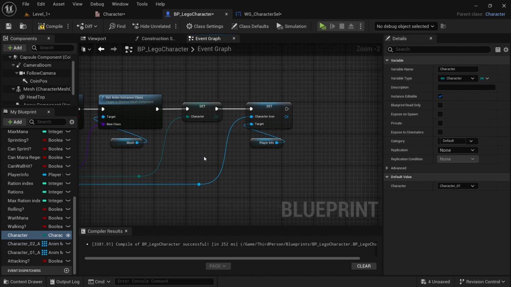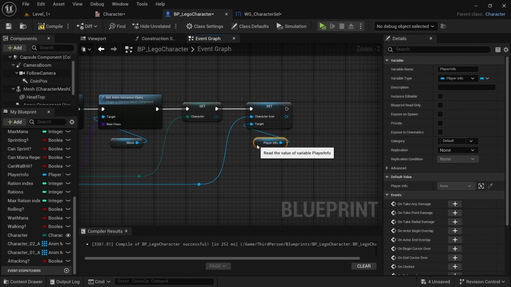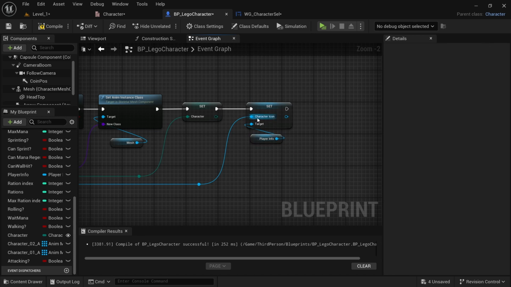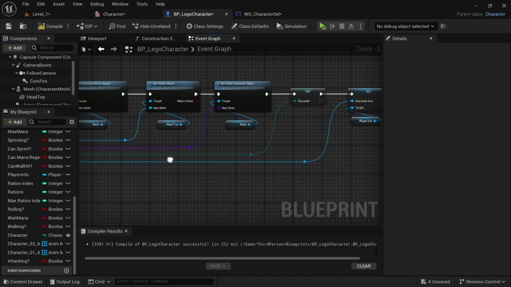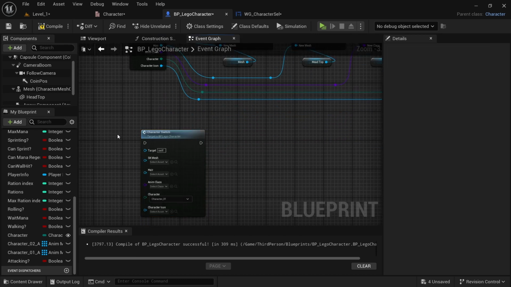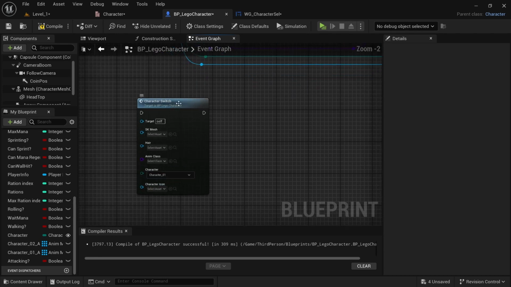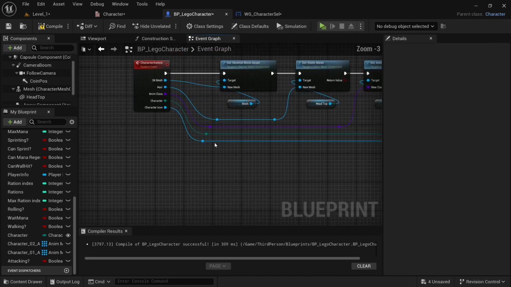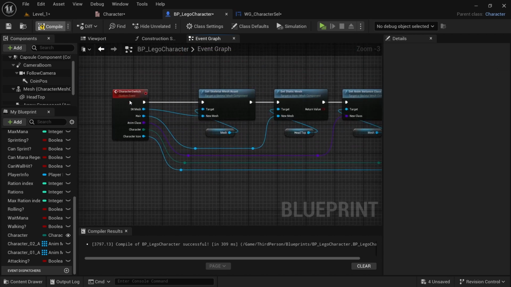And then finally, you're going to want to get the player info, and then change the character icon, and that was from the previous tutorial showing how to change the icons. We set that up in the player info, and those are all connected into here, so that when we call character switch, you can change these to whichever one you want, and that just makes it super easy for changing between the different characters. And so that's it for that.